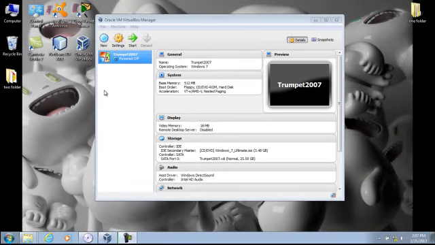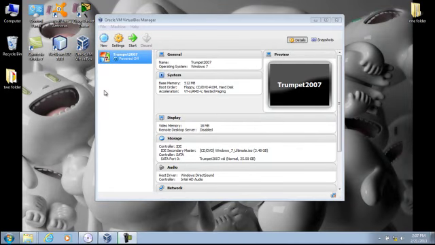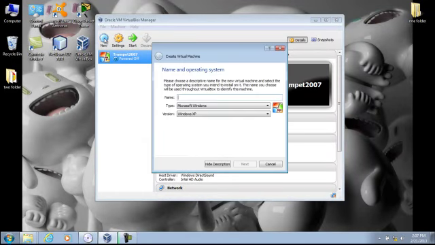Welcome again, ladies and gentlemen, boys and girls. This is Mr. Trumpy here, live. We're doing Windows Vista, and as you see, Windows 7 is up, but it's powered off. Now we're going to show you the installation of Windows Vista.